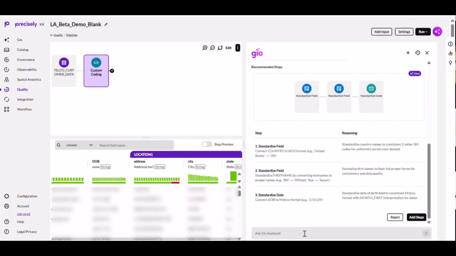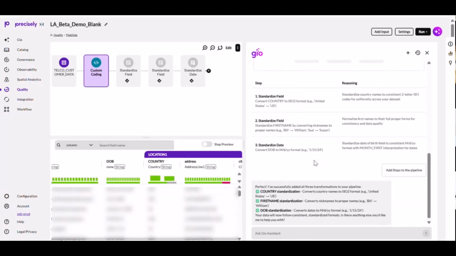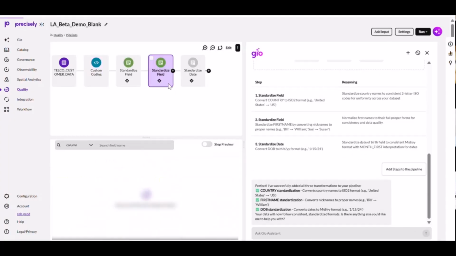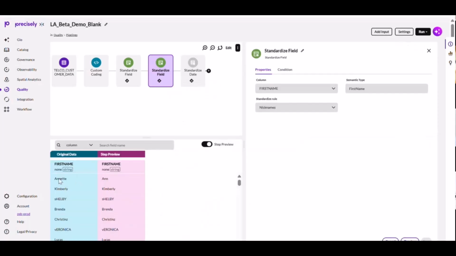Let me walk you through what happens next. For the first name field, Gio applies a standardization rule that converts nicknames to formal first names. So if someone entered Bob, it becomes Robert. If they entered Bill, it becomes William. This ensures consistency across your dataset.